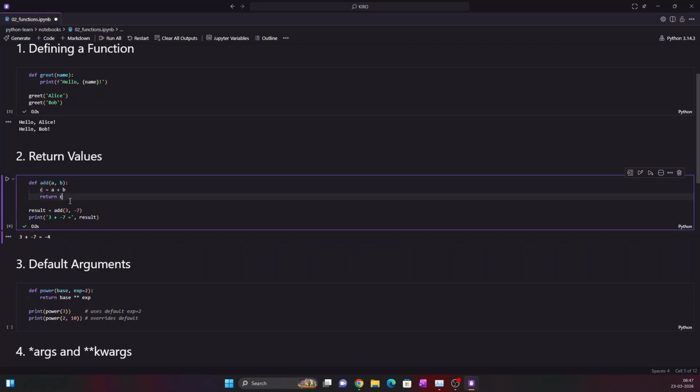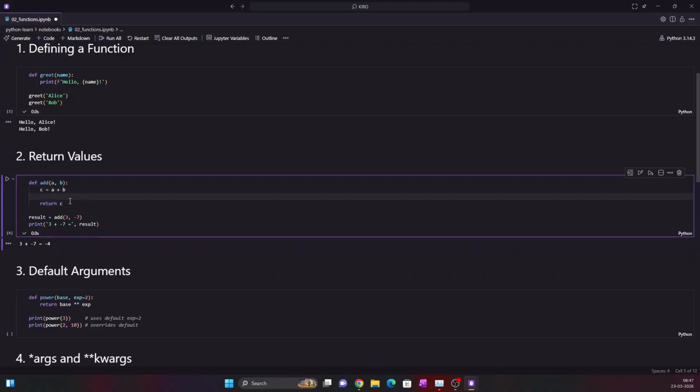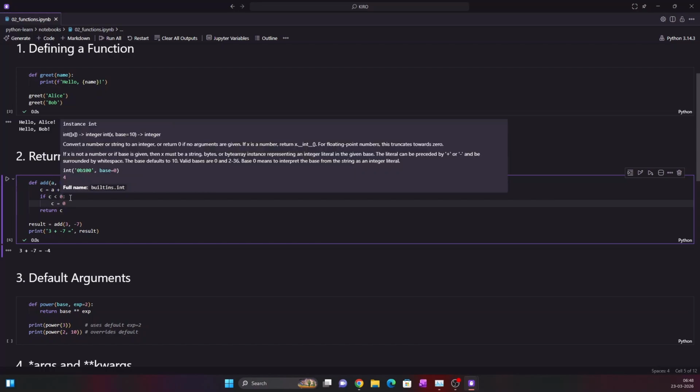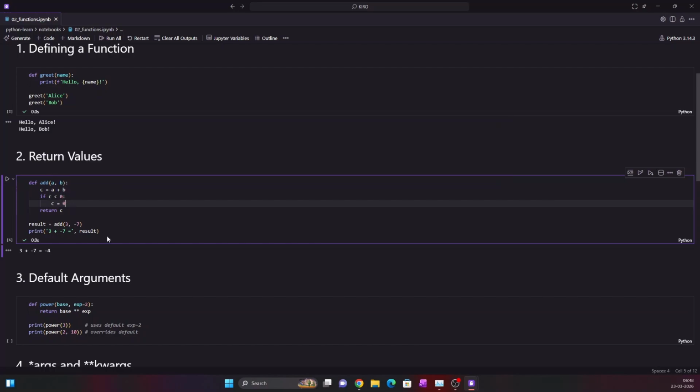Now let's modify it. If the number is negative, it shall not return a negative number, it will return only 0. Let's modify it over here. If c is less than 0, then c equals 0. I have modified it: if c is less than 0, we assign 0 to c. That way you will get a 0 result for the negative number.